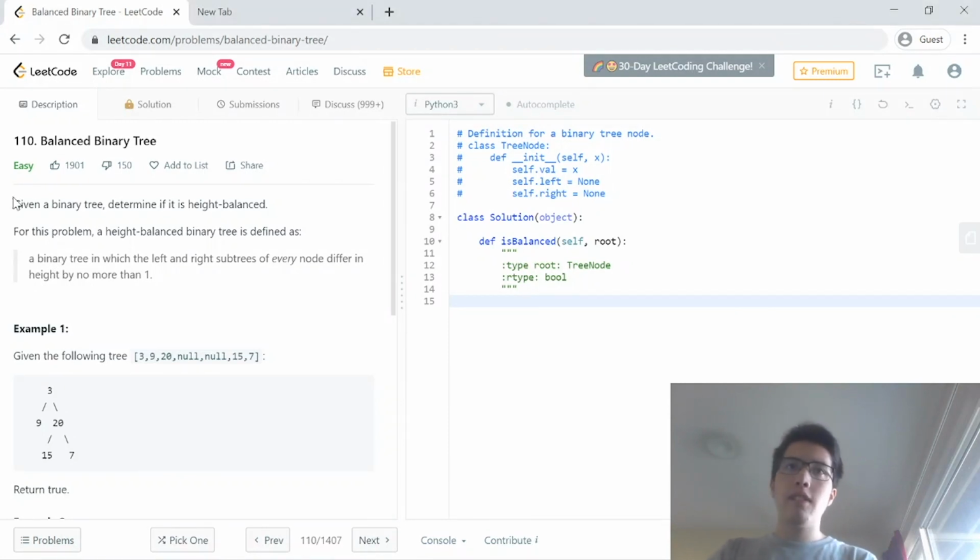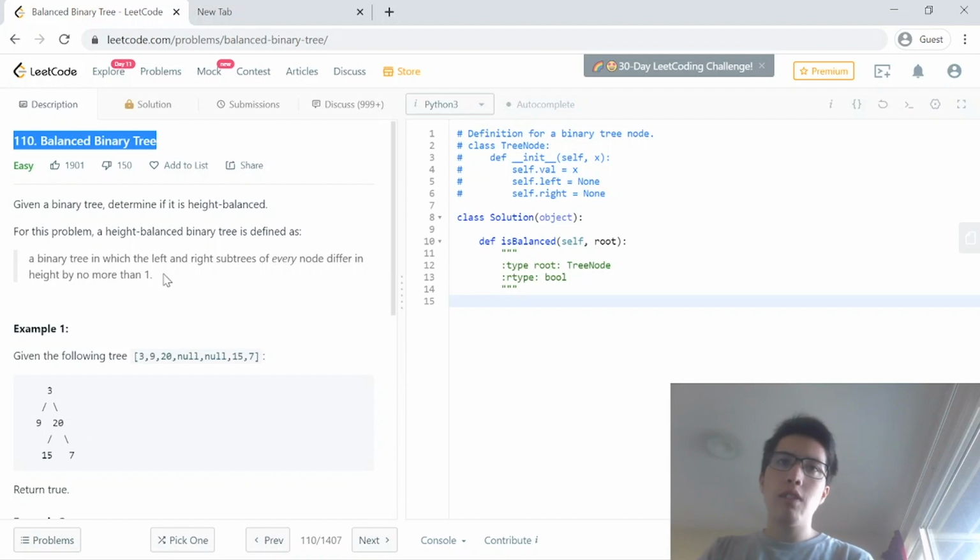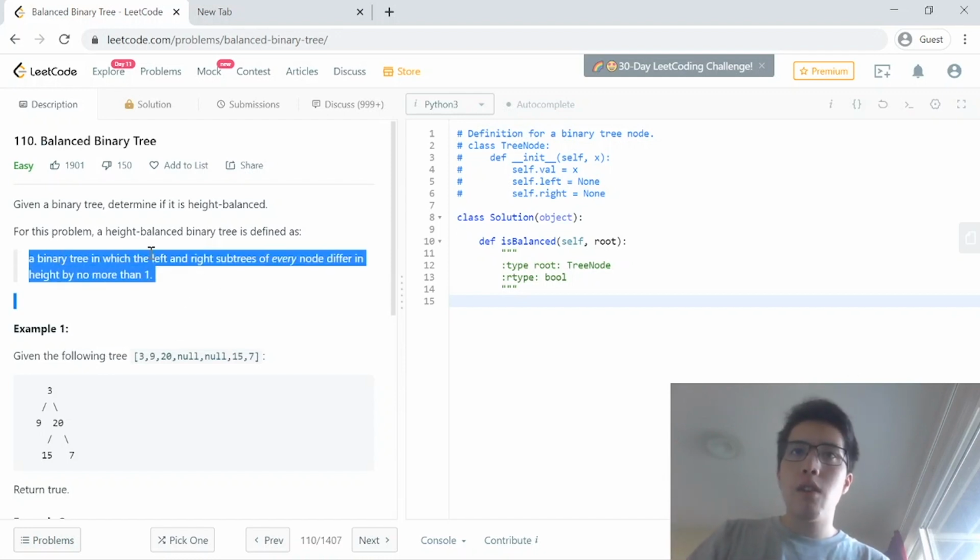Hello, so now we're going to investigate a balanced binary tree problem. We're given a binary tree, which is just a node with two subnodes or subtrees, right? Those could be none, meaning they're empty, or they could be other proper subtrees. So we could have 0, 1, or 2 subtrees, and then we're going to determine if the height of this is just a definition of height balance.